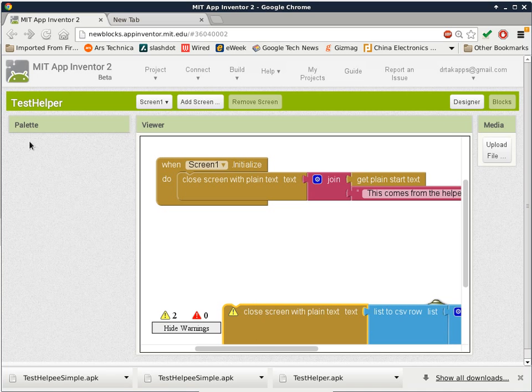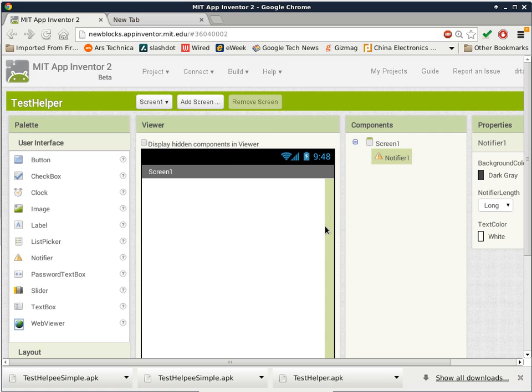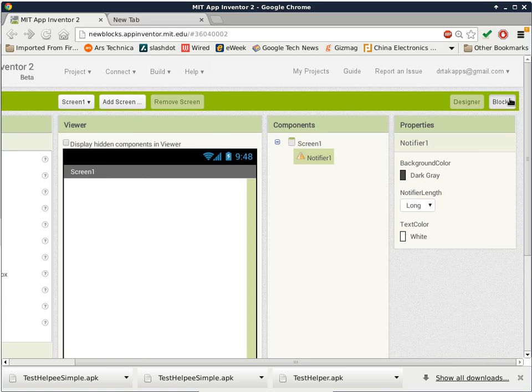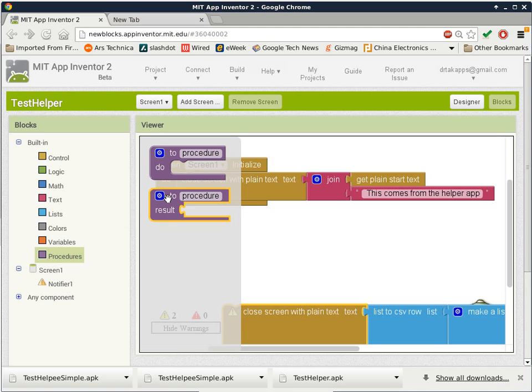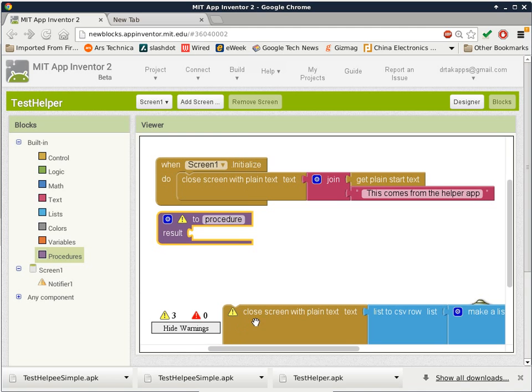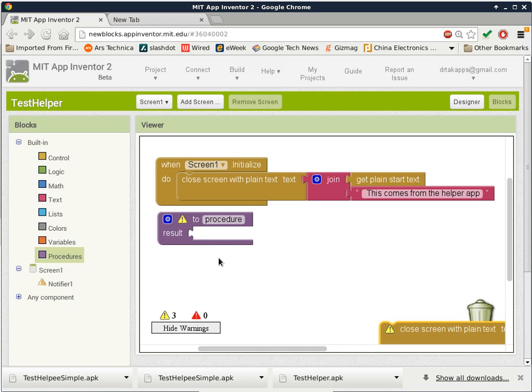Now is a good time. You can see the bug here. The blocks are all missing. So I'm going to switch back from designer back to blocks, and then the blocks will reappear. So what I'll do is write a procedure to do all this stuff here, because it is just a good idea to separate that logic from initialize and turn it into its own procedure, and it's going to return a result here. Okay.